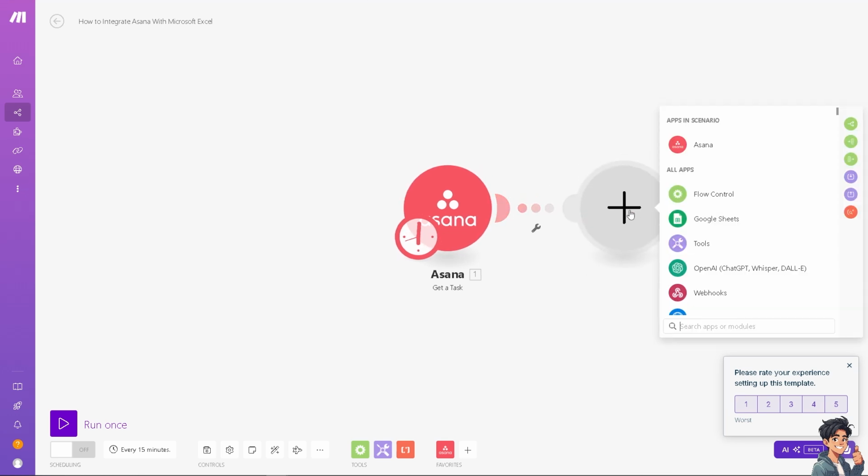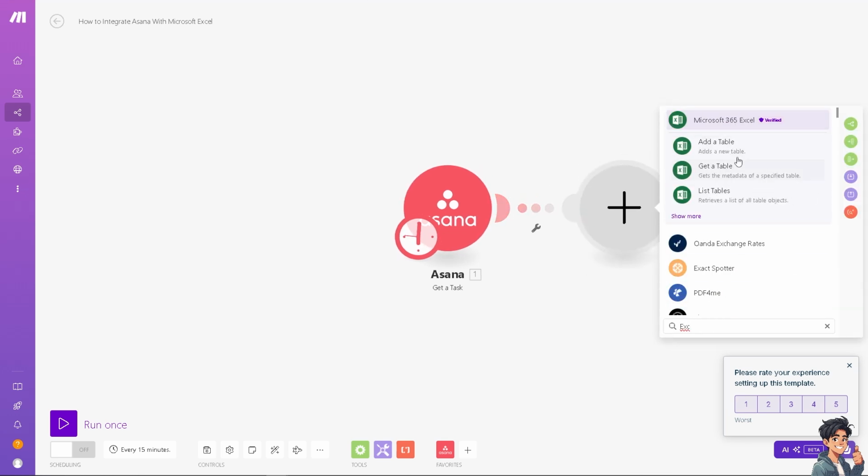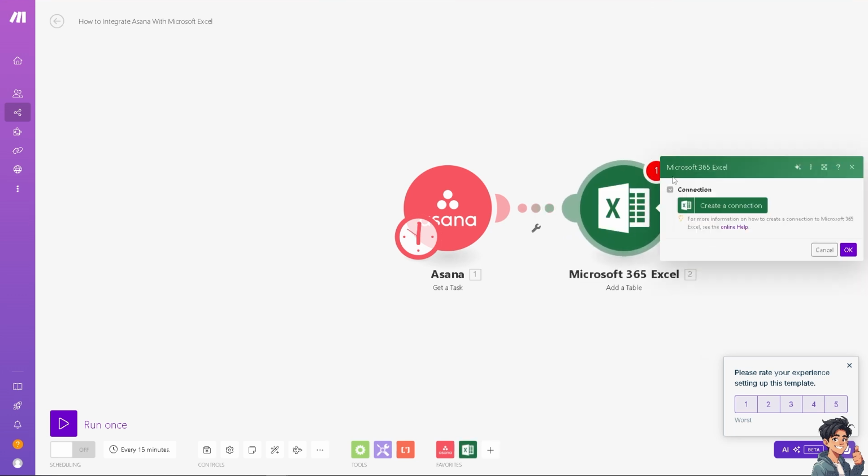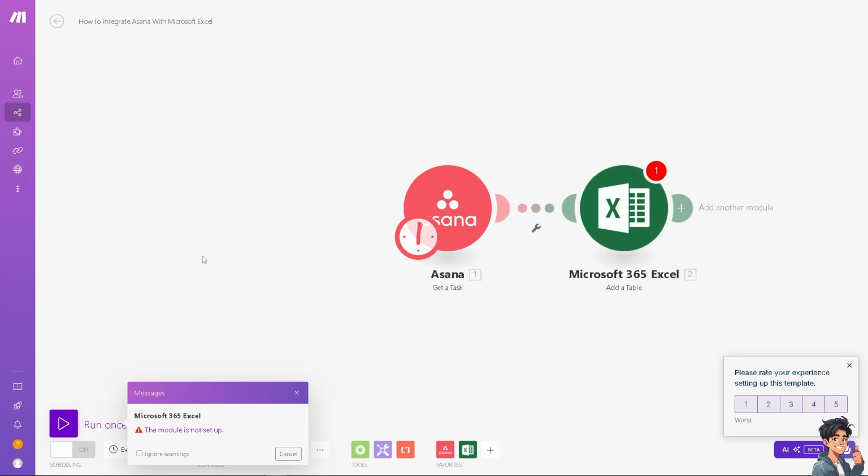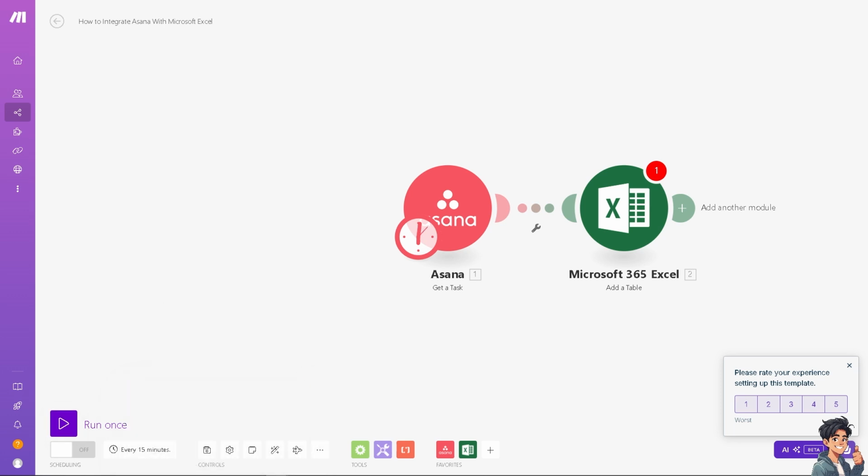Now we're going to another module, and that's going to be Microsoft Excel, right? So maybe it adds a new table, all right? All I'm going to do is simple. Click on create connection, click on OK, run it once, and you would be able to integrate Asana with Microsoft Excel without any problem, because right now I'm having problems with my connection for both accounts. Remember earlier, I'm having an error with connections. I'm not sure, but in that case, I'm going to check the internet connection later.